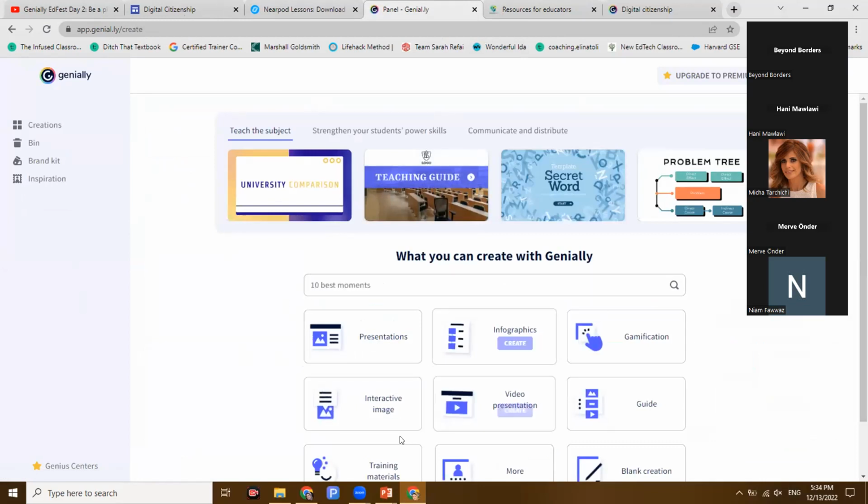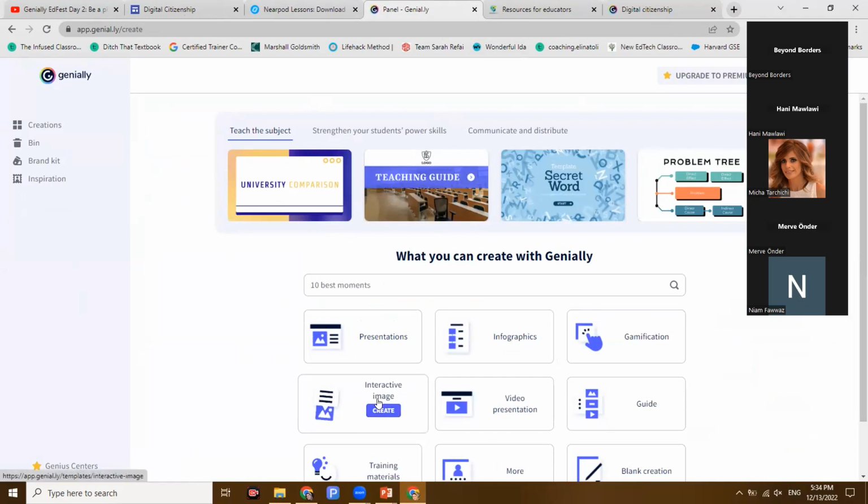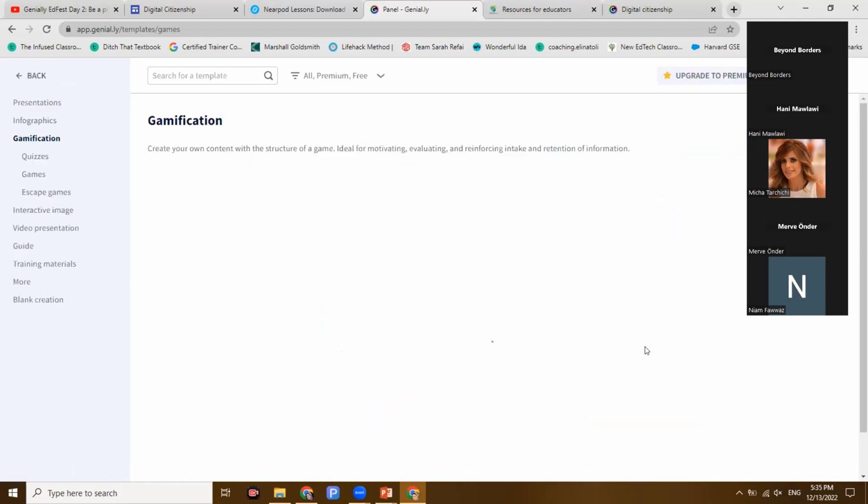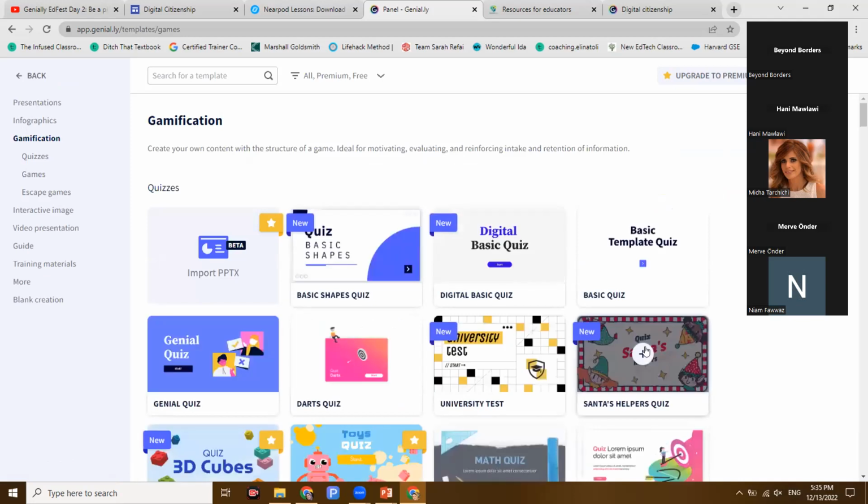I use the infographics, the interactive image, I really love it. And I also use the gamification part. The presentation is really nice, but it's much more complicated than Canva or PowerPoint. So that's why I prefer the games.